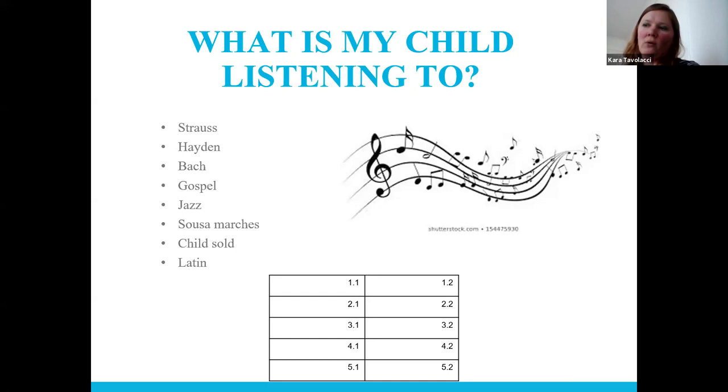All the music consists of Bach, Haydn, Strauss, marches, some children's songs, gospel, jazz, and Latin music. And each song is approximately 2 to 3 minutes long. Long enough for the brain to get used to the rhythm of it, but short enough to avoid that kind of habitual processing. So, how they are listening.